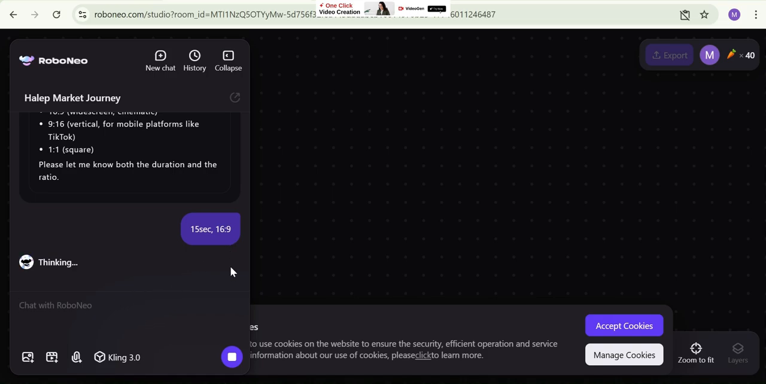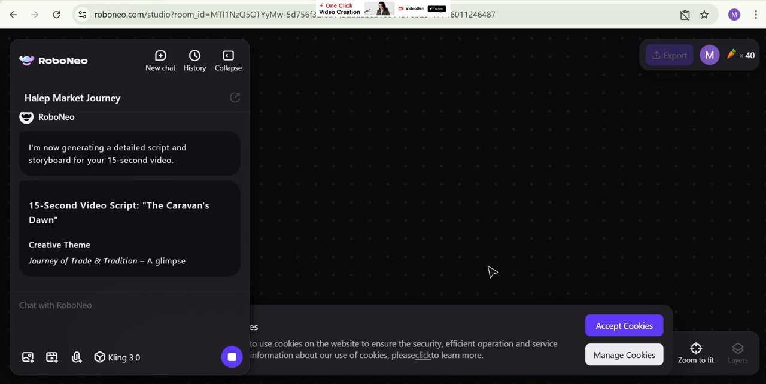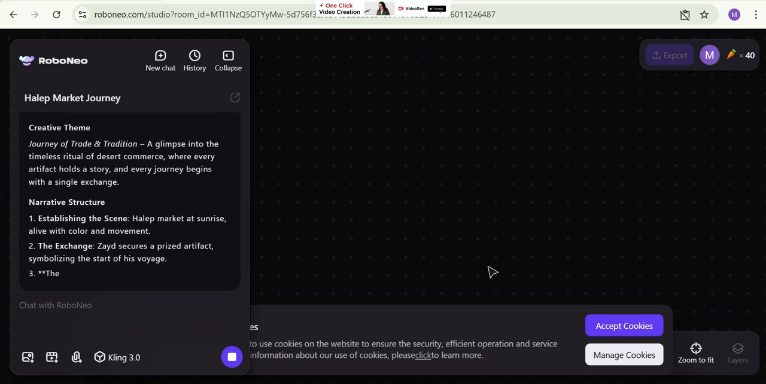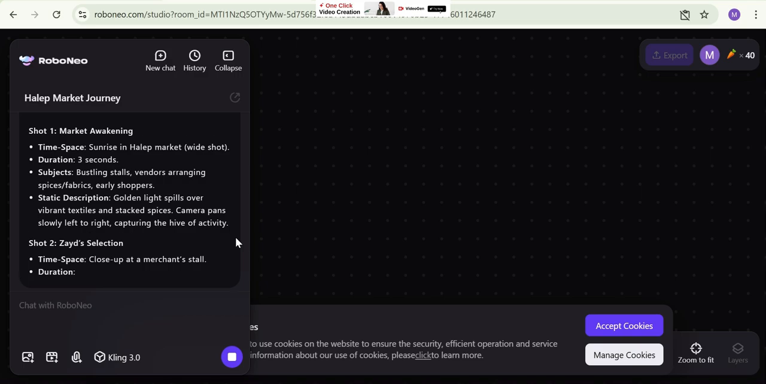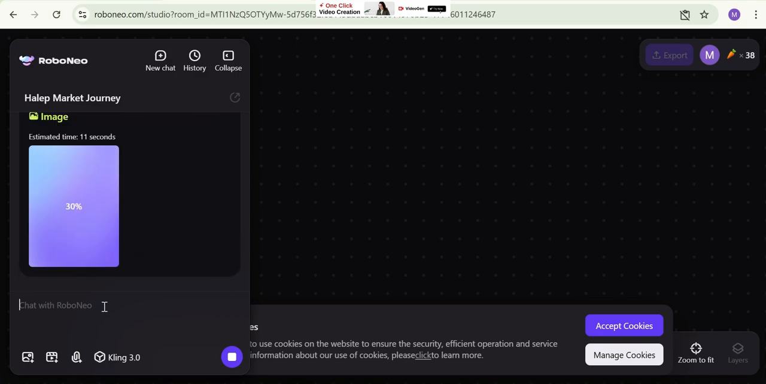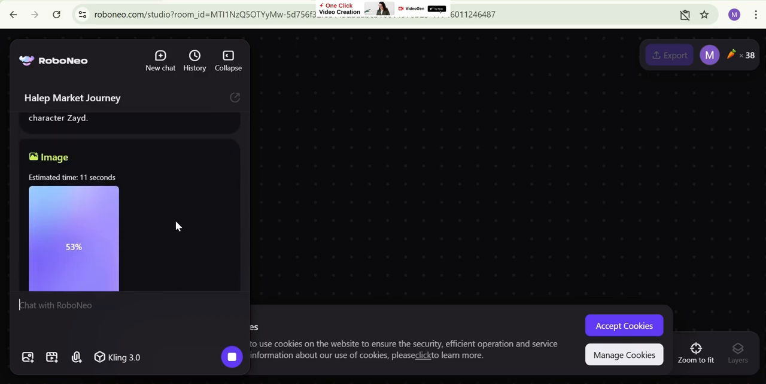Now we will wait some time. So it started again. It asks you to give instructions according to your needs, what type of video you like. Now it is making different images of the required scenes that I have asked it to make.